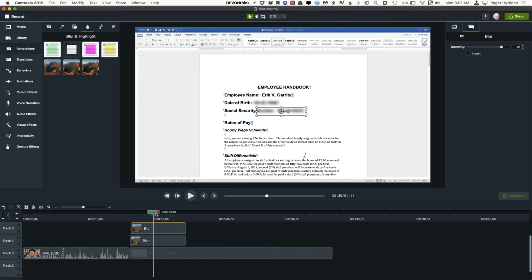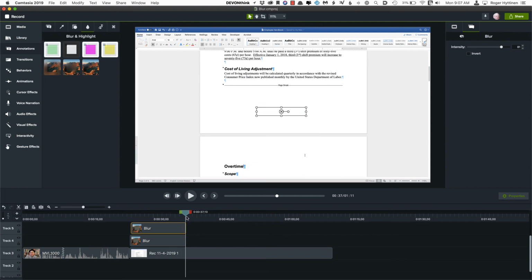Now when you drag the playhead, we can see that both pieces of information are blurred until this scene. So here's a fun little tip. If you want to highlight a specific portion of your clip by blackening out everything else, you can use the second annotation in the first row. So let me show you how this works.